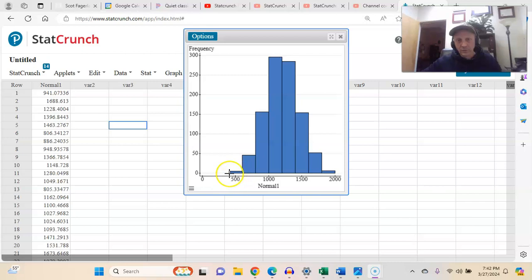This rectangle goes from 400 to 600, and those would be the class limits for that first class. 600 to 800 for the next class, and so on.